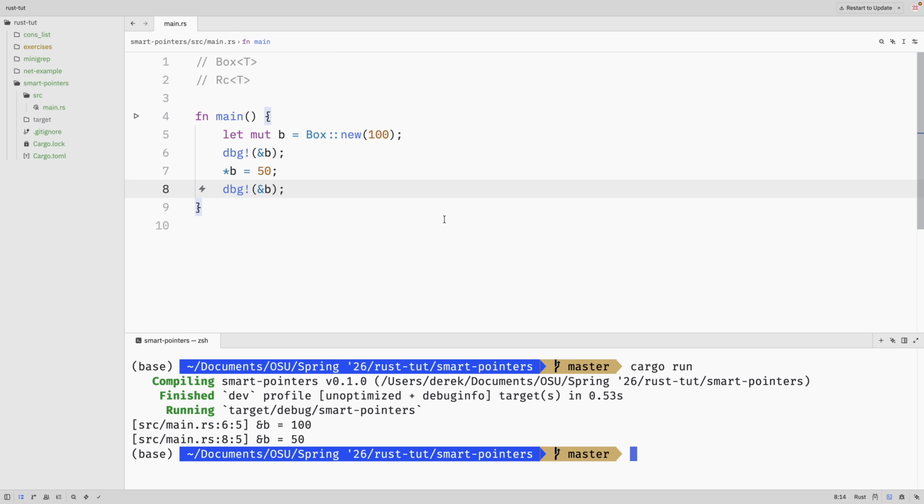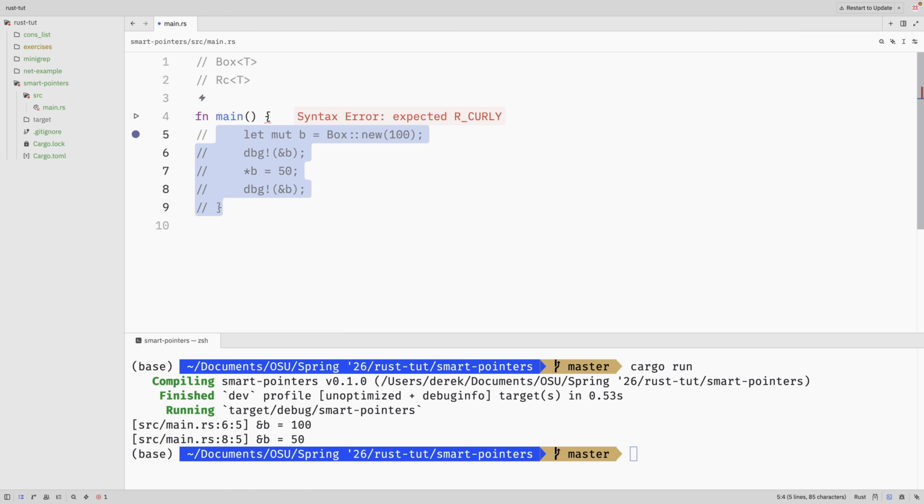We're introducing RefCell today. And like I was saying, it acts kind of like a box, except it allows us to mutate the data inside it, even if the owner is immutable. So we'll go over a quick example. I'll just comment this out for reference's sake.